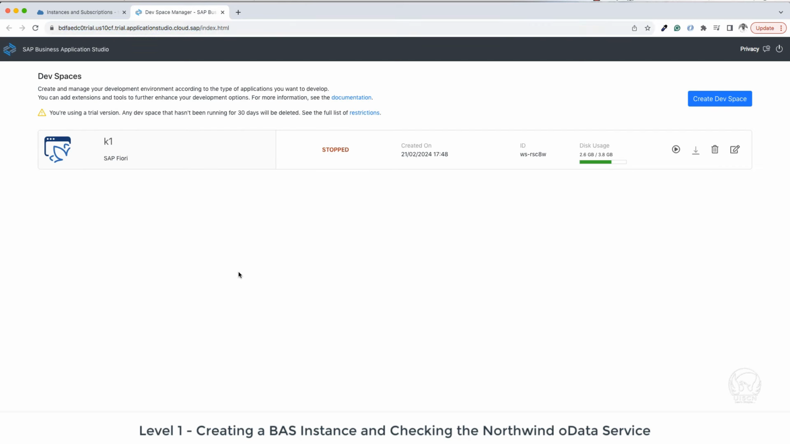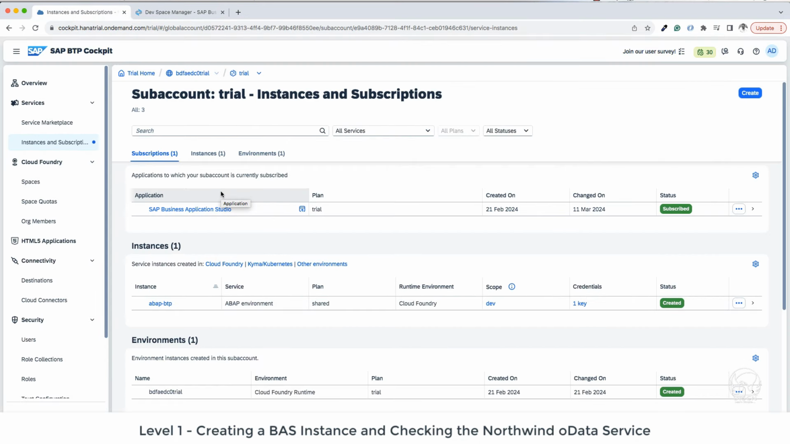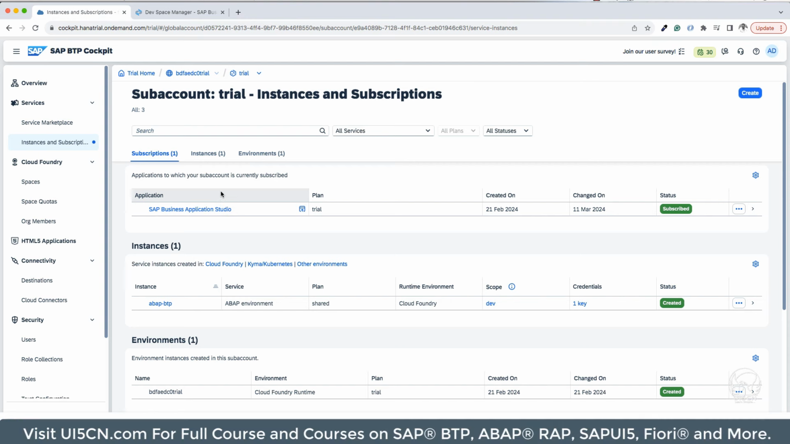Welcome back. So we will start with creating a new space in our BAS. Now we are using SAP BTP. If you want to know more or learn more about SAP BTP, then I will highly recommend the Learn SAP BTP Beginner, Intermediate and Advanced course from UI5C and the course catalog.